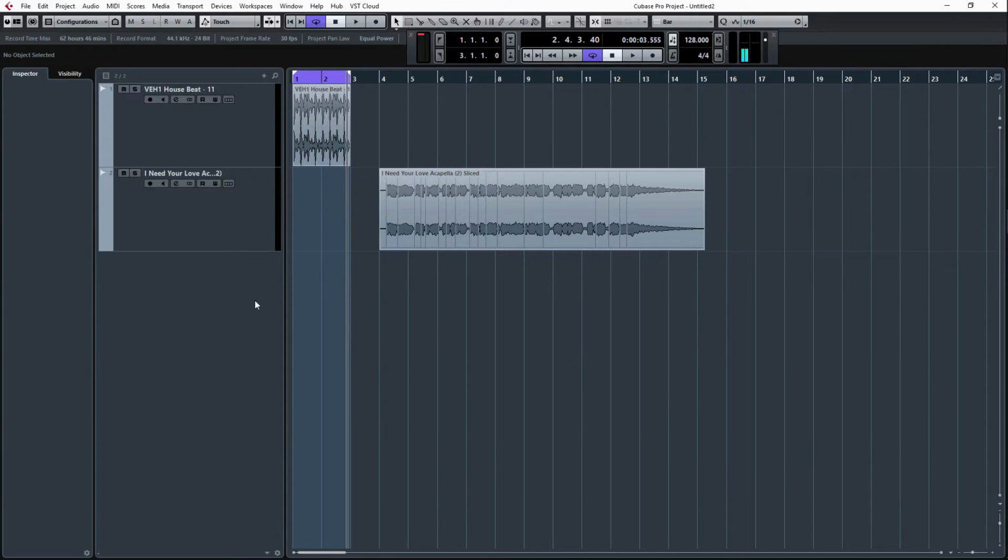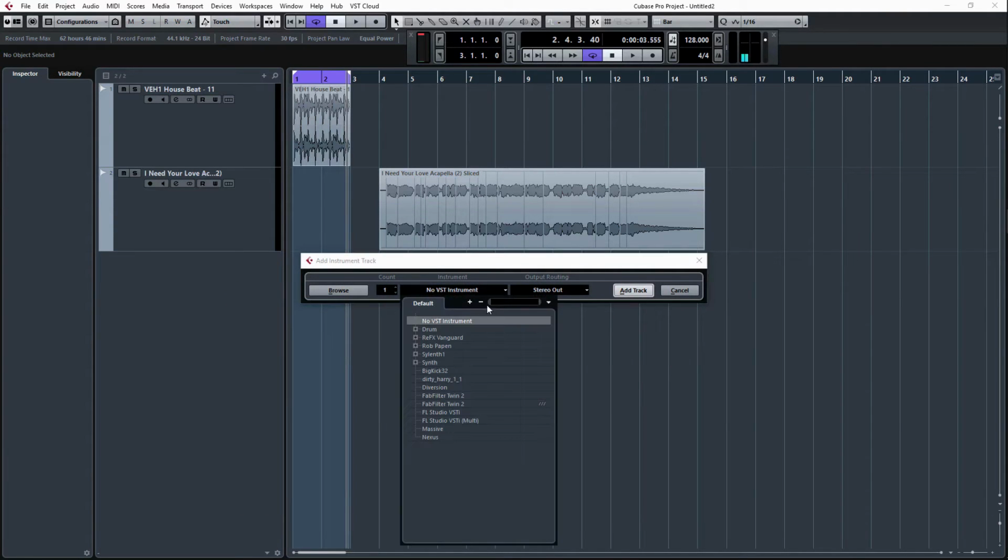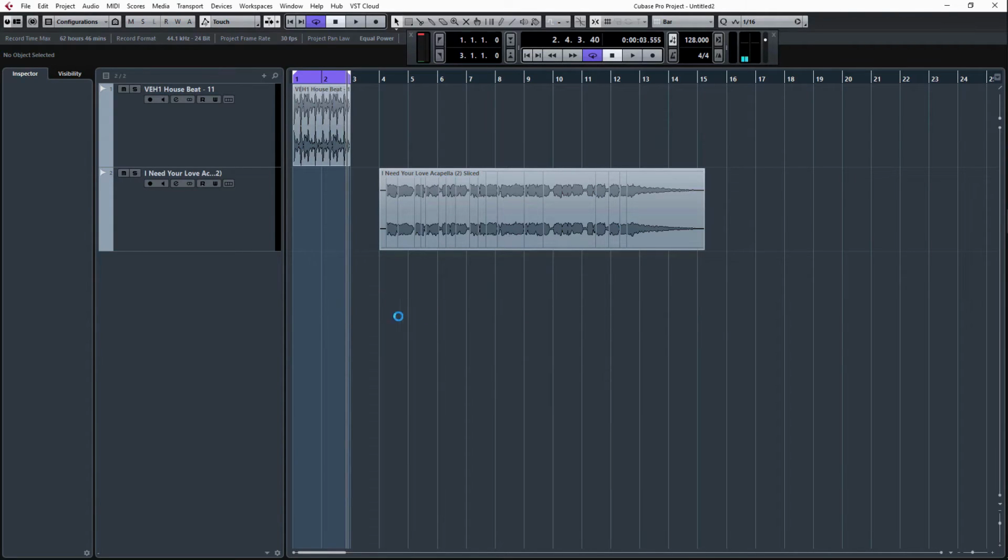All we're going to do is chuck this into Groove Agent, a really great drum module and sampler as well. So just right click, add instrument track, and search for Groove Agent. I'll quickly do this for you, as I want this video to be very quick.